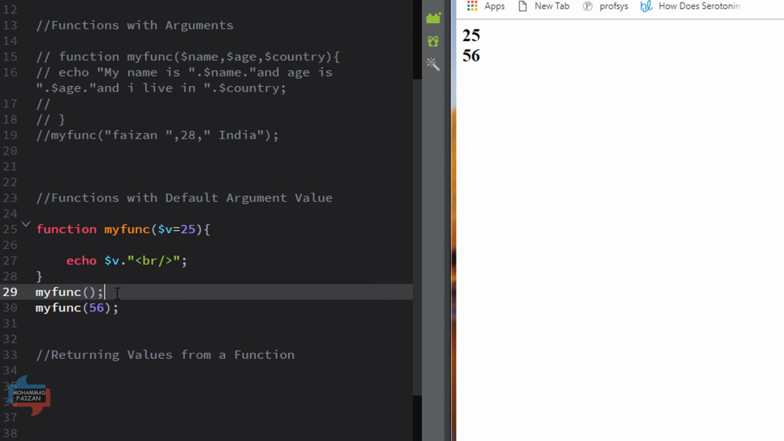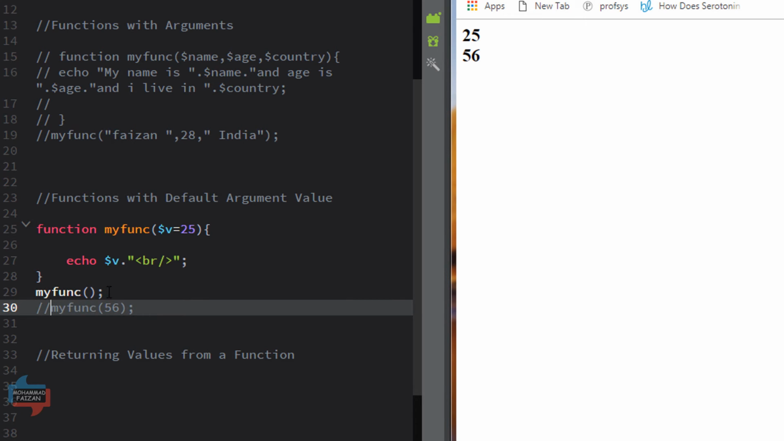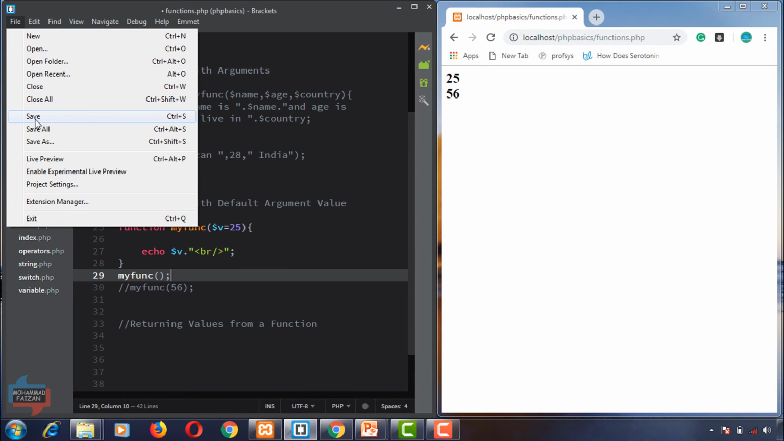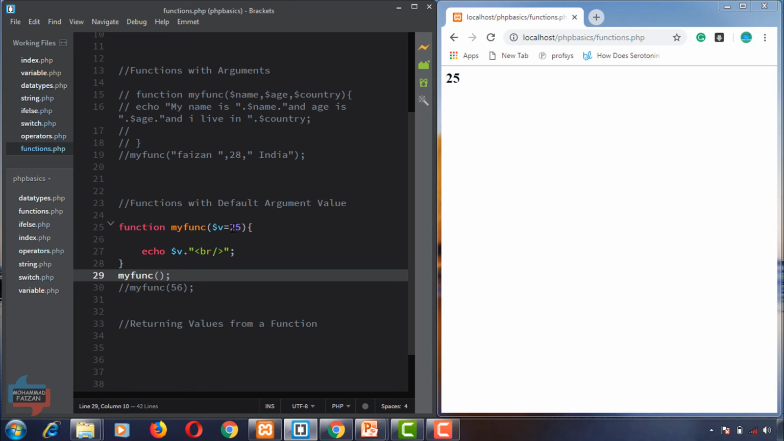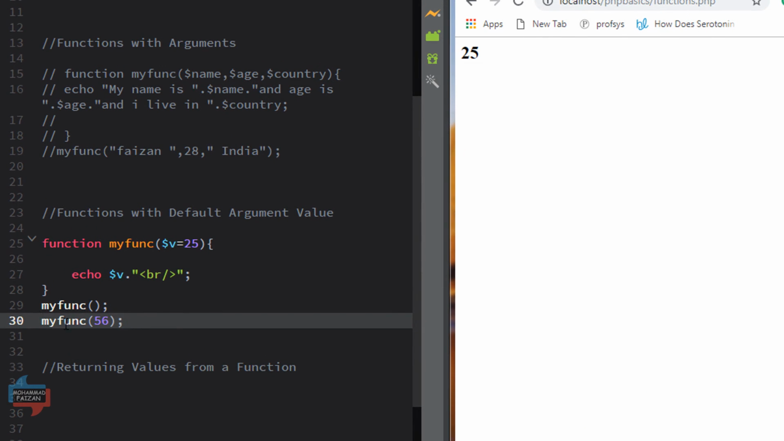So okay, you can see here I assigned a value of 25 to the variable. Here in the first function call I didn't provide any argument. If I comment this line and save, it will print 25 because it takes the default argument value which I declared in this function, 25. And in the second function call, if I pass some argument like 56, it will take 56 instead of 25. Let's save. You can see here both values. The first is the default argument value and the second is the argument value which I passed at the time of calling the function. So this is the concept of functions with default argument values.